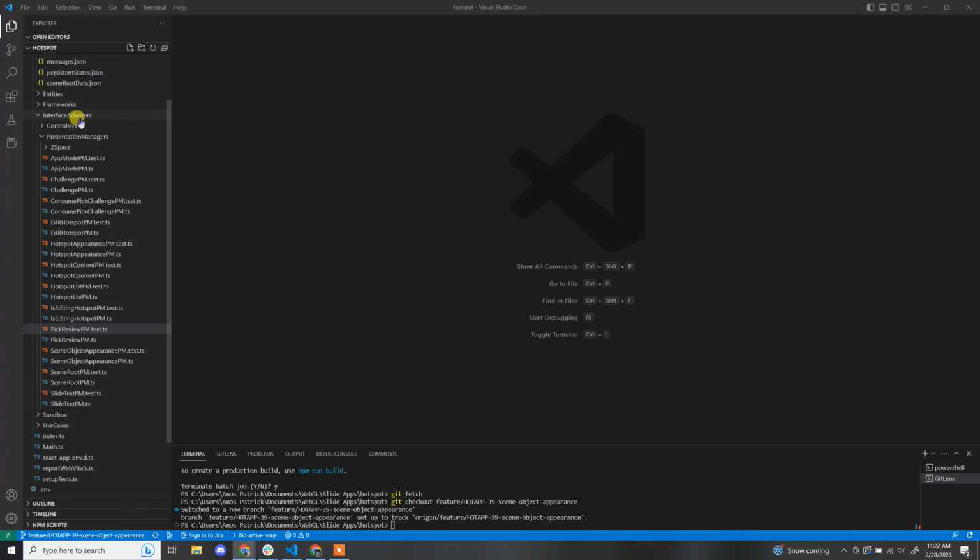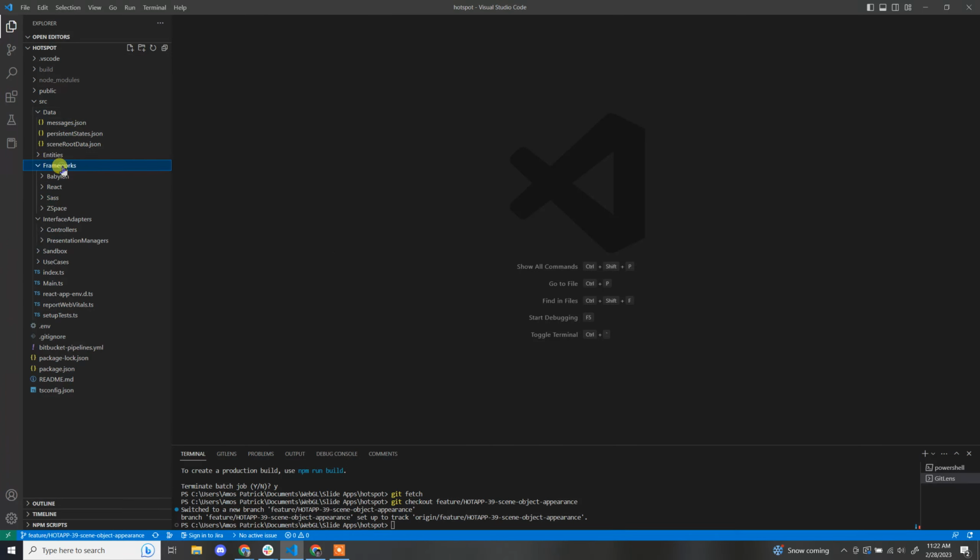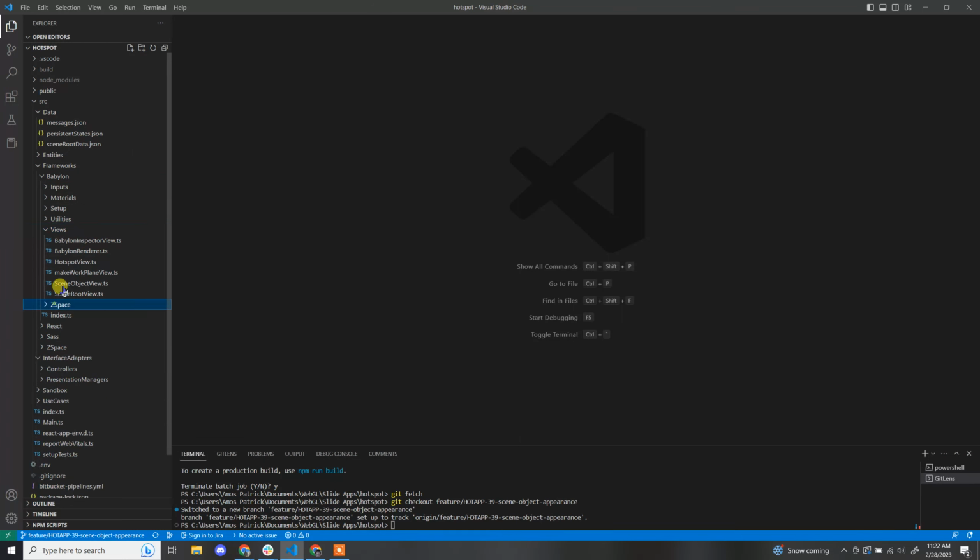So we're going to jump into a frameworks folder, way out here. Babylon. We're going to probably throw this into views. There's a folder for views. Babylon's got a few things set up in here. Let's just talk through a couple of these real fast. ZSpace, we won't dig into too much. But we have a view folder.